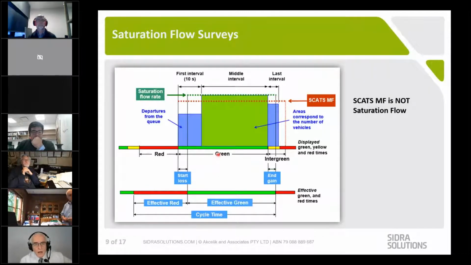You might also do a saturation flow survey, and the survey method in the spreadsheet I mentioned works like this. It has a first interval of 10 seconds and so on. It comes with instructions. The important thing to understand about SCATS MF is that it is counted over the full phase time. So SCATS MF value, because it includes a count during the intergreen, so the yellow plus the all red, will by definition be a lower value than the saturation flow.